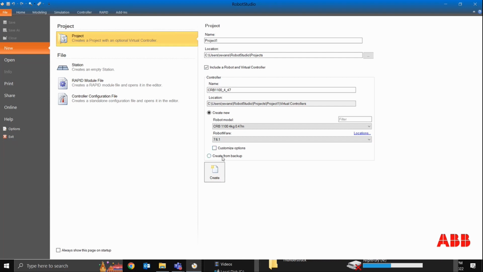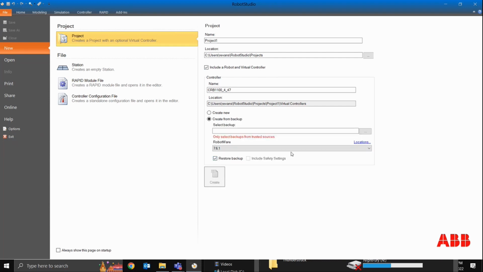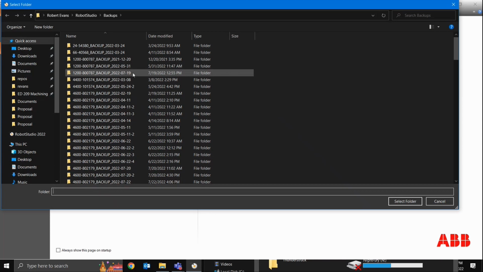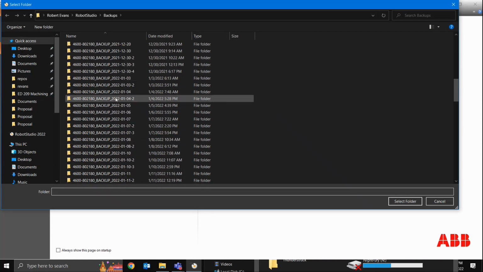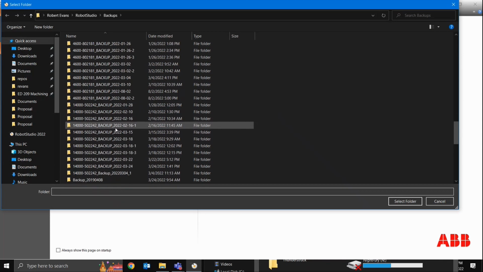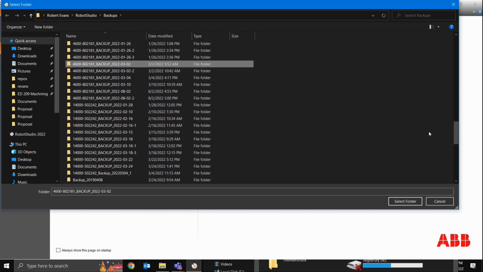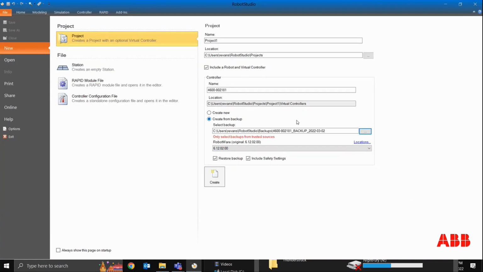Now, there's two options. Generally, we will be creating from a backup because we have a customer that already has a robot, or you're working with MRAM or something similar. So I'm going to go to our backup folder, and I'm going to select a random robot from the hundreds of backups I've taken. Let's go with somebody's 4600. So once you select this, it will tell you the robotware that you're using. The robotware is the operating system that the robot runs on.